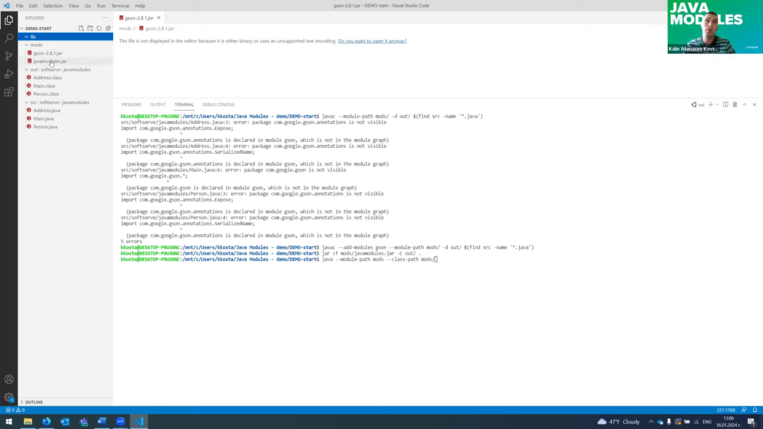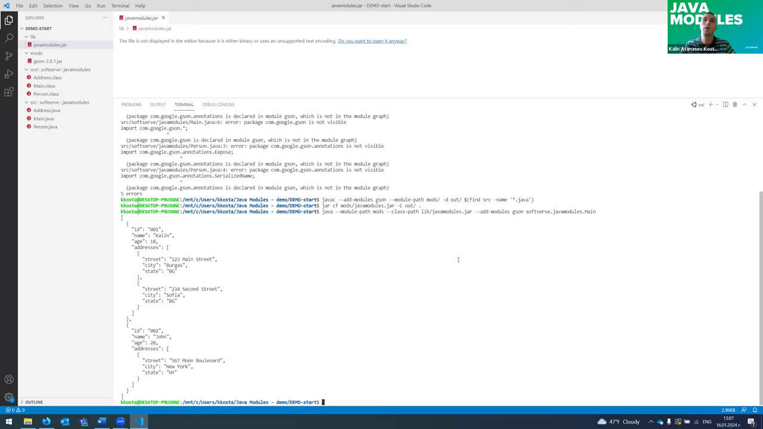I will return our Java module jar on the class path, since we only have one automatic module which contains the JSON module. Our source code is still on the class path, and I will add it as the Java modules. And finally, adding this module, which is JSON, and our main class. Clean compile. It's something like a hybrid application right now. We have the JSON as an automatic module, but our source code is in the class path.